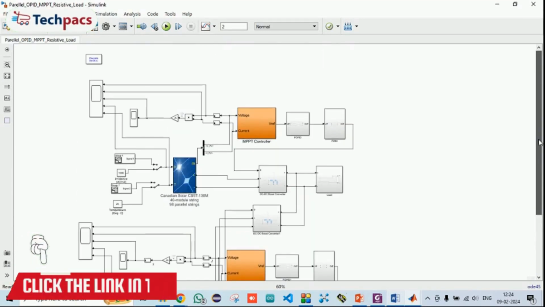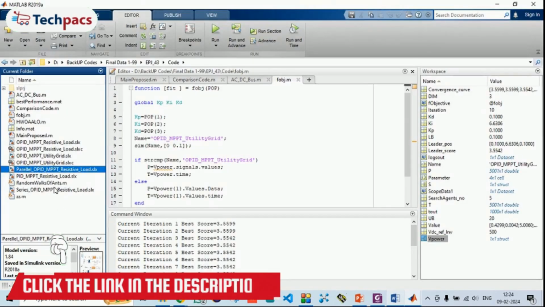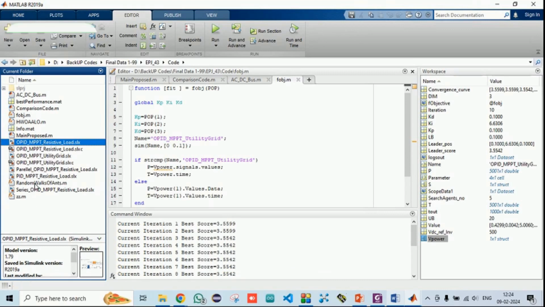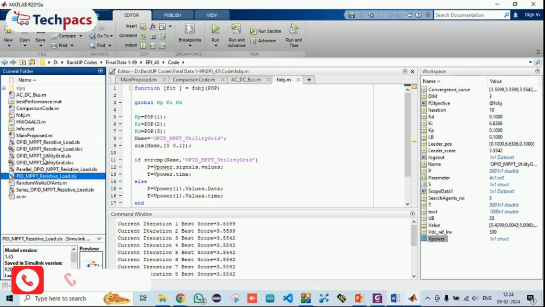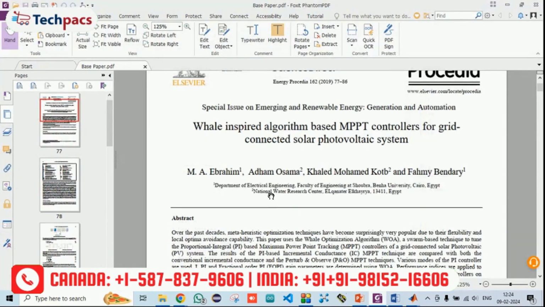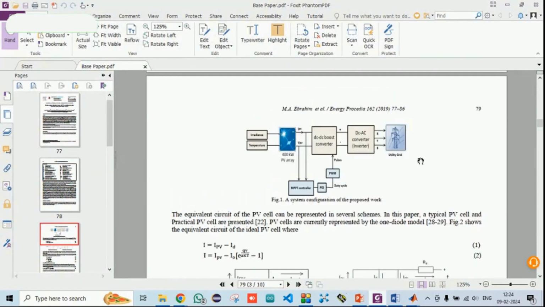Here you can see MPPT with the different models. So this is just for the analysis purpose. Series, parallel, resistive load, these are for the analysis purpose. PID based is the existing method, and the proposed final which we are comparing with the base paper is OPID MPPT utility grid, because the utility grid is implemented by the base paper.